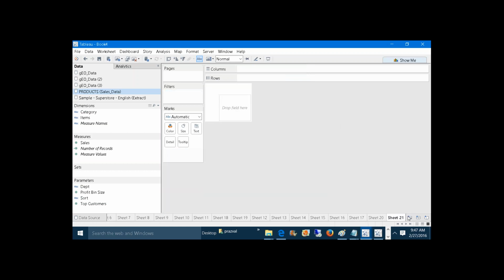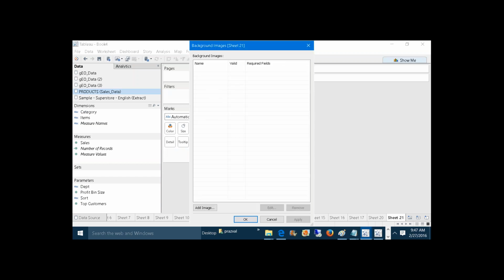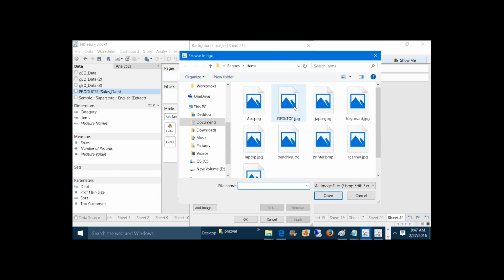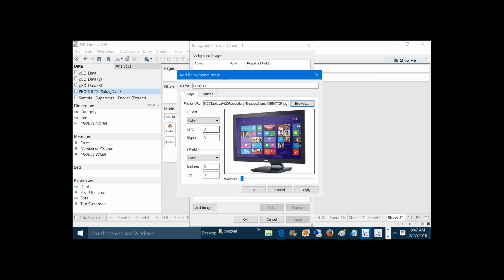Just create a new sheet. Go to the map tab, then go to the background images. Here, what's our data source? Our data source is the products. Just click on the products. Here we have to add the images. Click on add image, then click on browse and select the images. I'm selecting the desktop. Click on open. Now it is asking us for the X field and the Y field.